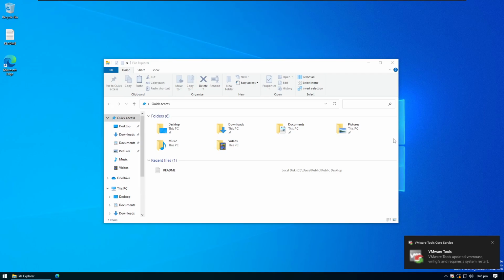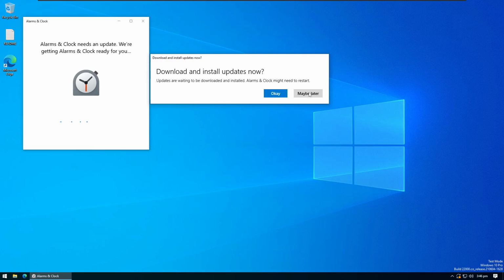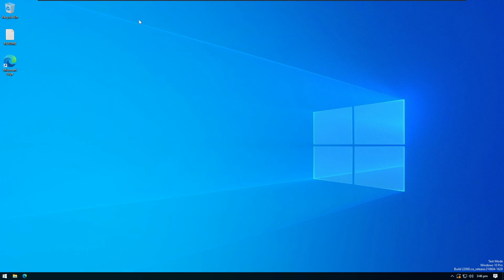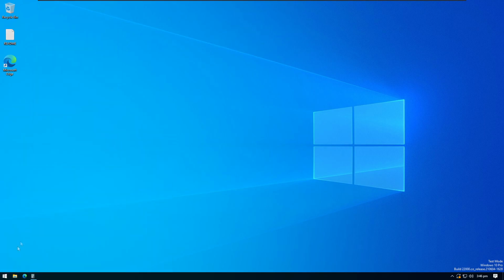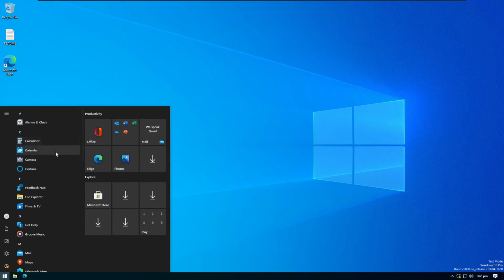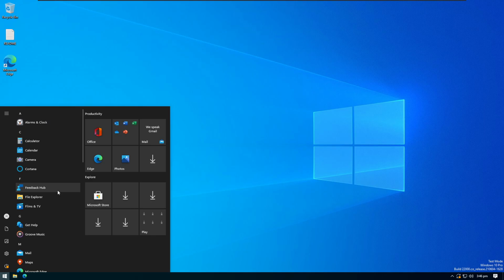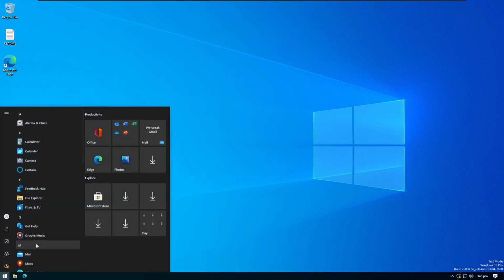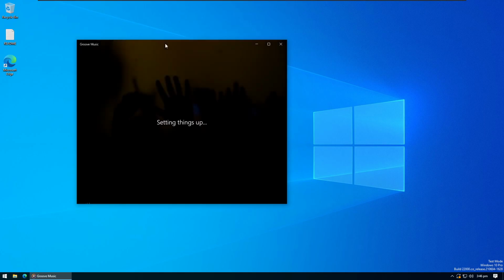Oh, and everything looks great now. Alarms and clock needs an update. Gah. Imagine telling a Windows XP user you would need updates for a clock app for it to work. Can we use the calculator? Yes. Can we use the calendar? Oh, right. No, it's email based. That's fine. Can we read the news? No, because it wants to update. Can we access Groove Music?